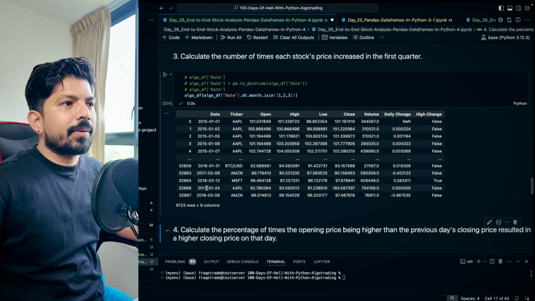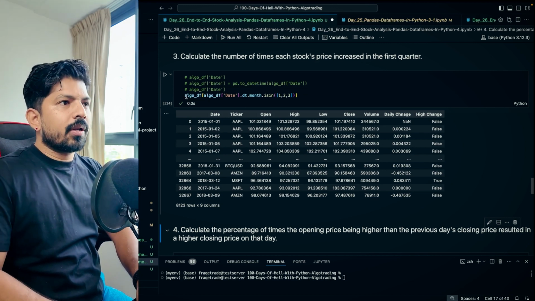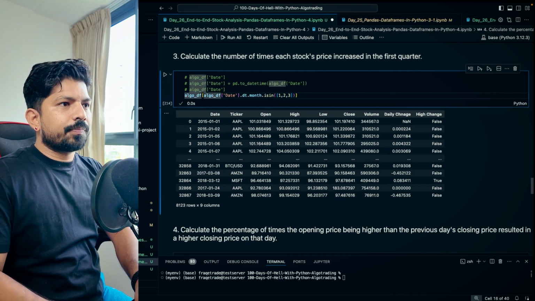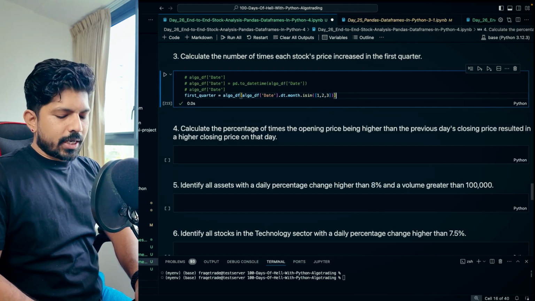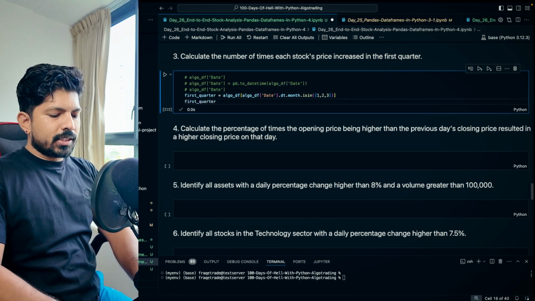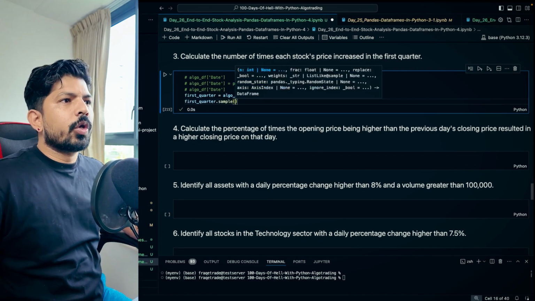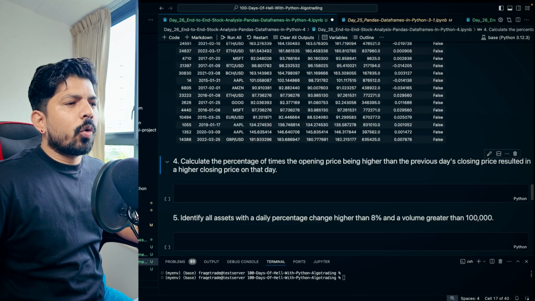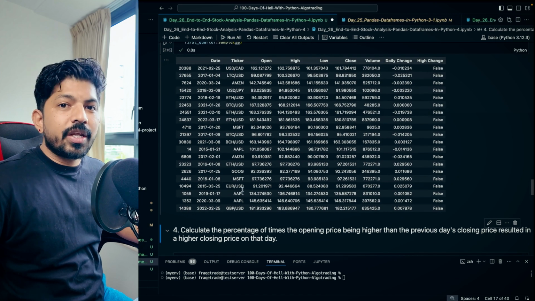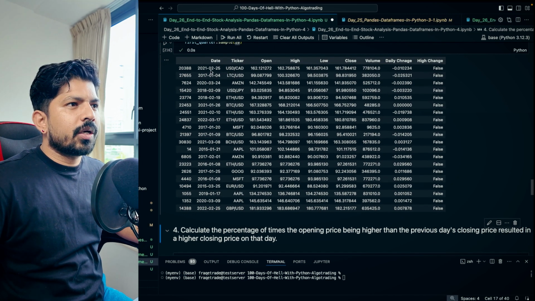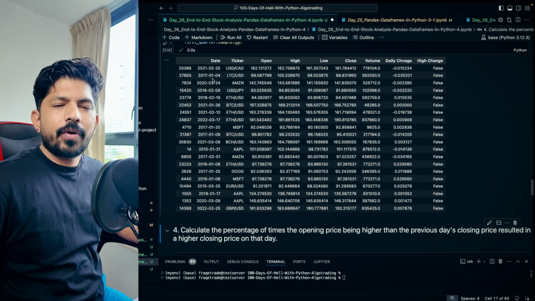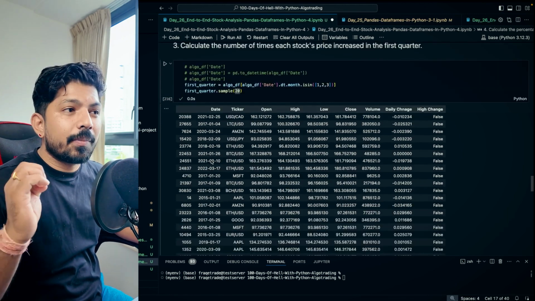and we can even check with a sample. Let me store it in another variable, let's say first_quarter, right? And if you check a sample, you can take a sample of 20 values. You will see that all the values are only from January, Feb, and March. You can see here 2, 1, 3, 2, 1, 3, 2, 1, right? It means the first objective is completed.